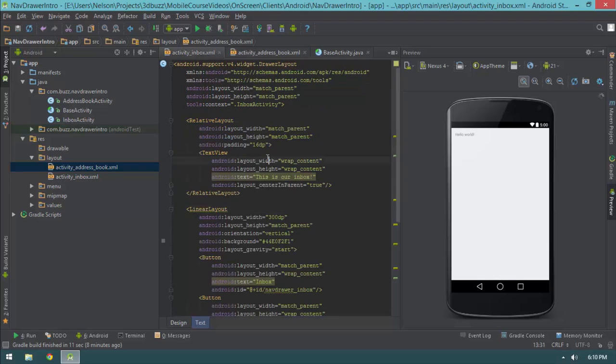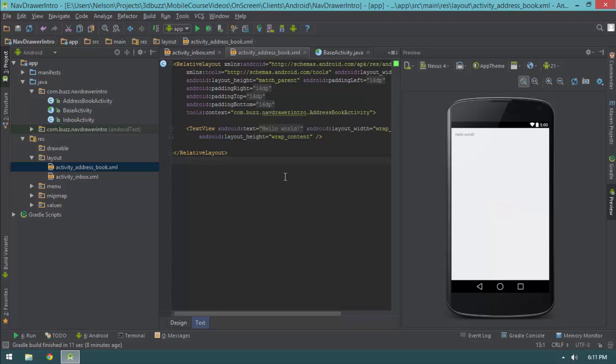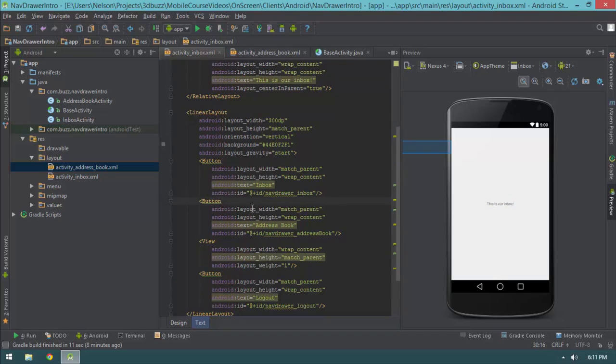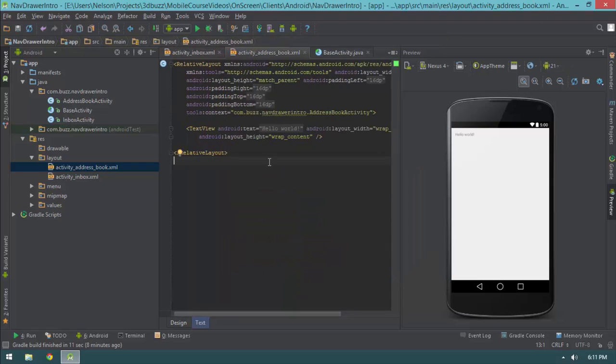Now I could very, very easily take all this code, copy it, and paste it right into activity address book. But that'll introduce a don't repeat yourself issue. Because now, if I did that, our navigation drawer will be repeated between our activity inbox and our activity address book, and we don't want that. So instead what I'm going to do is introduce an include. I'm going to factor out this linear layout for our navigation drawer, put it into its own layout file, and then include it from both the activity inbox layout and the activity address book layout.